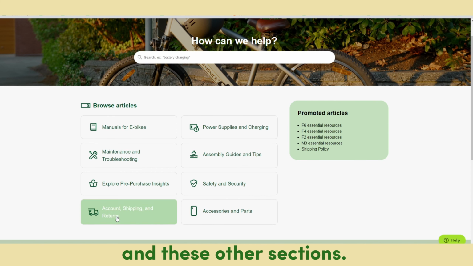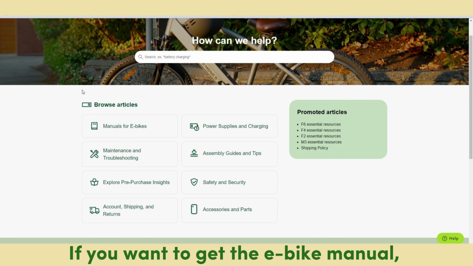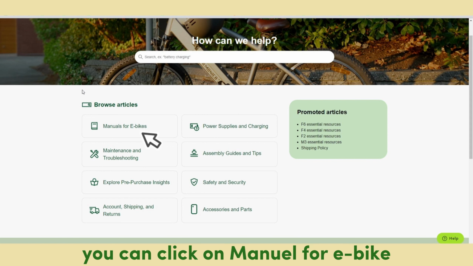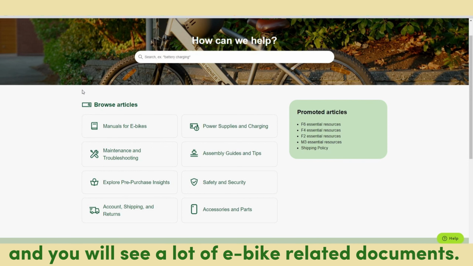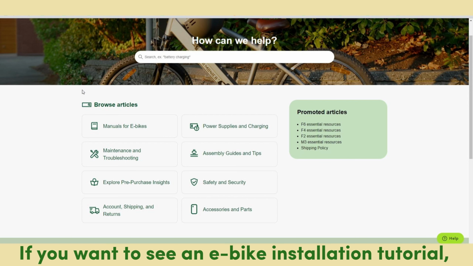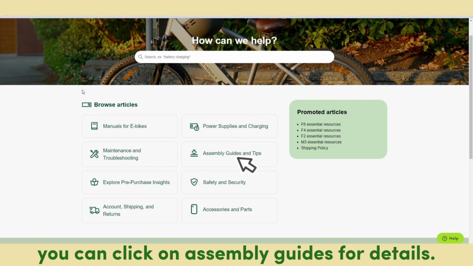and these other sections. If you want to get the e-bike manual, you can click on Manual for e-bike, and you will see a lot of e-bike related documents. If you want to see an e-bike installation tutorial, you can click on Assembly Guides for details.